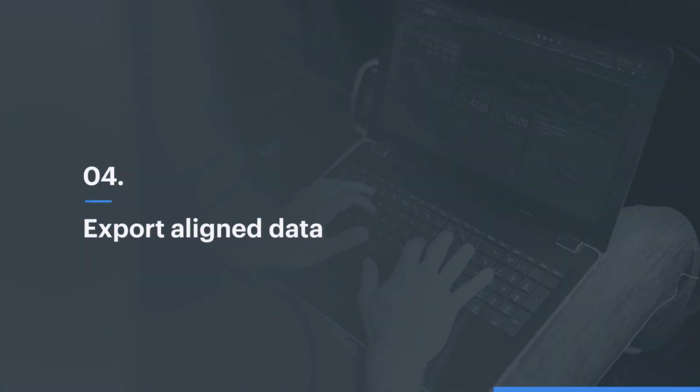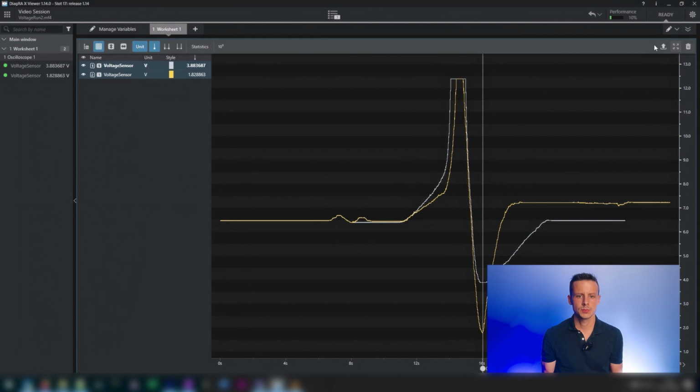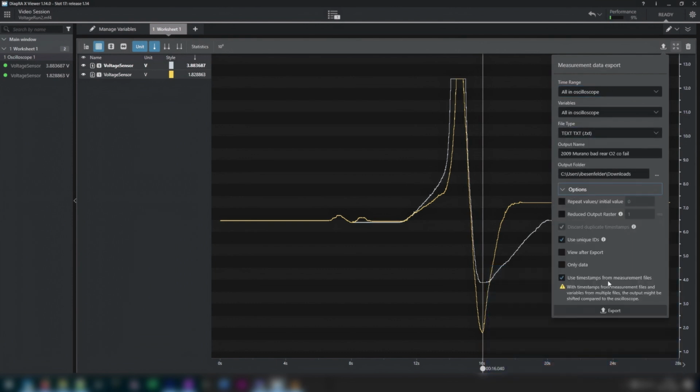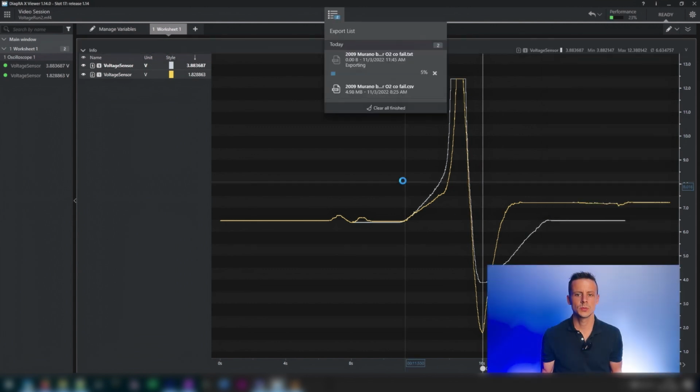To complete our round trip for multiple measurement files, I will export the voltage data. In the Measurement Data Export dialog, I choose to export all variables within the oscilloscope. Under Options, I can decide whether to apply the currently used time offsets or to export the original timestamps from the individual files. By leaving this option unchecked, the exported data will reflect the well-aligned graphs which we see in the oscilloscope. Check it though if you need to preserve the exact original timestamps.